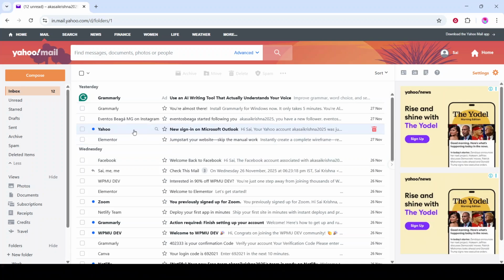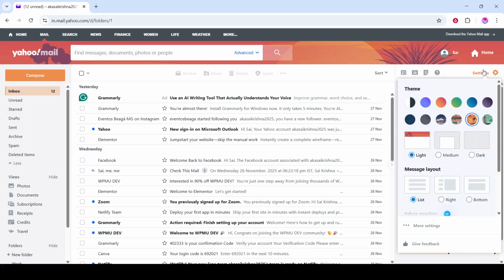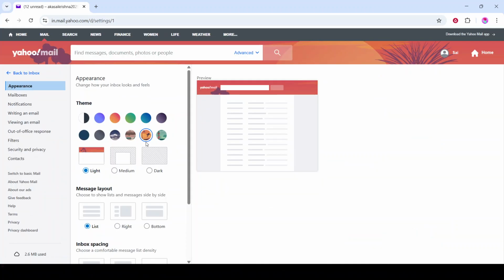Once you're in your inbox, look to the top right corner of the screen for the gear icon, which opens settings. Click that gear to open the Quick Settings panel. From the panel that appears, select More Settings. This opens a new settings page, often in a separate tab, with a full sidebar of options.